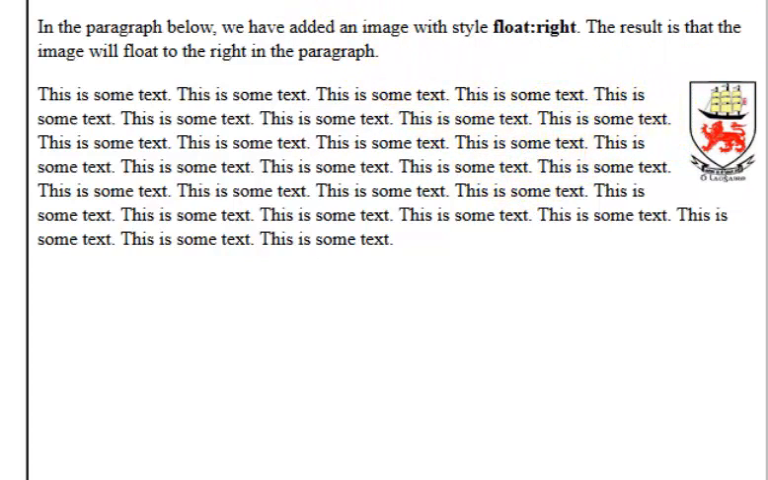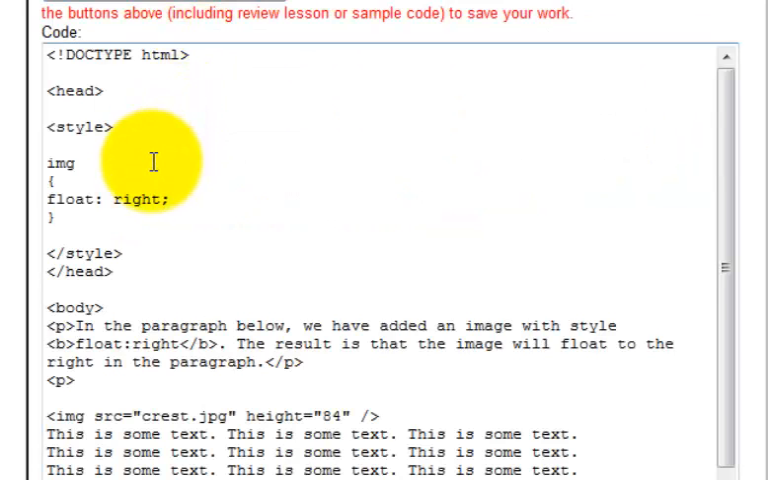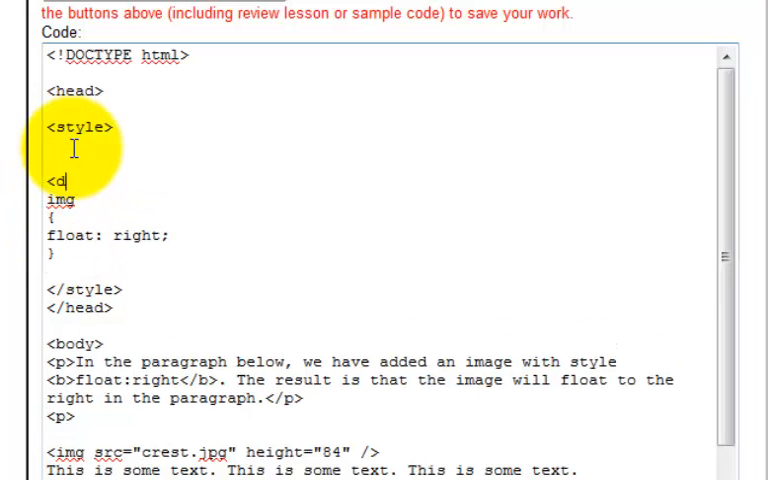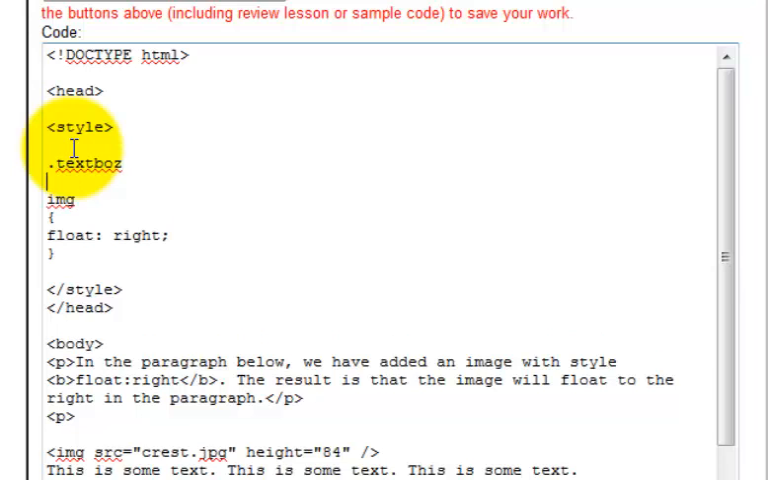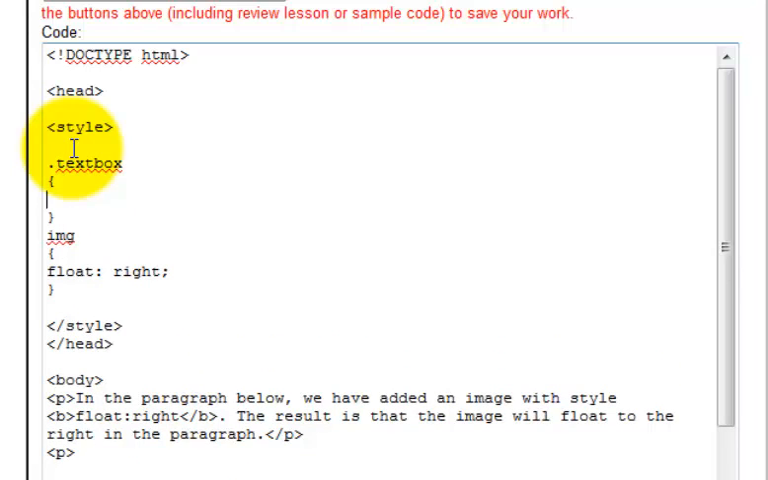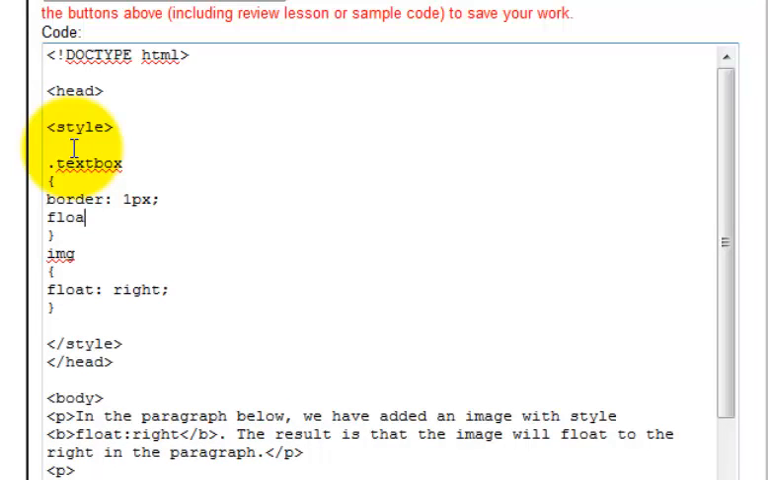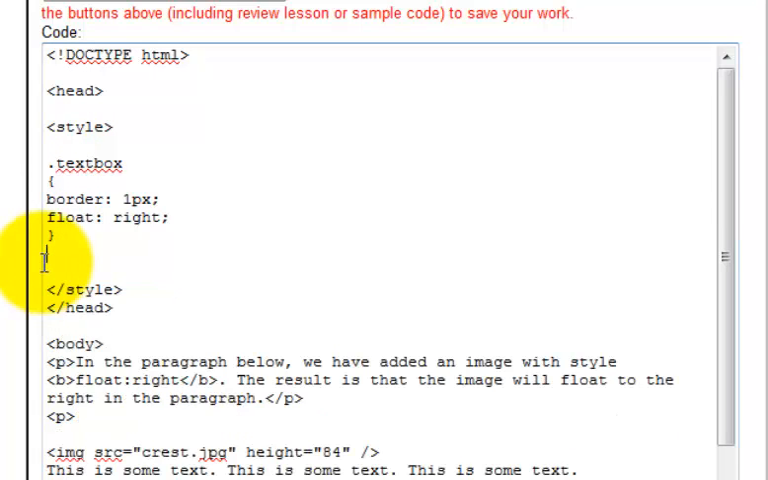Now let's say that we want to make that a little bit more formal, and we want to give that a caption or a border. So let's come in here, and let's say that we want to change that, and we want to do a div tag, and let's do this as a class, like a text box, okay? And we want to give it a border, so do a 1 pixel border, and we're going to have that float to the right, okay? And then we'll just put our image in there.